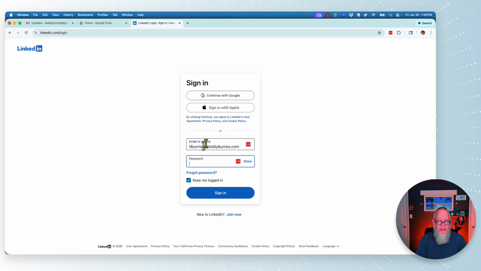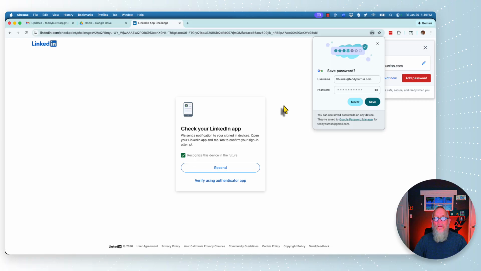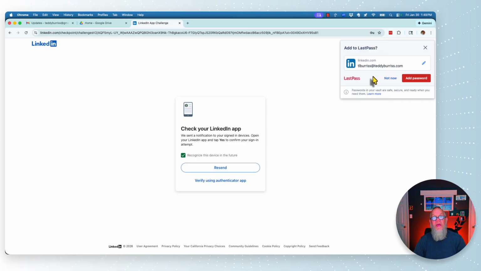And my password, I know that, and I'm going to hit sign in. Now, look what happens. Ignore this. I got to turn that off. But look, LastPass says, hey, do you want to add this to LastPass? And the information is correct. I want to add it.